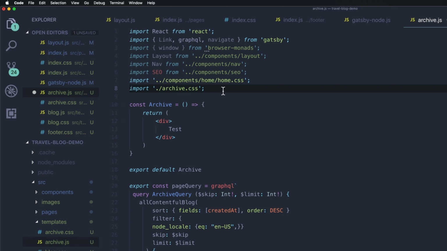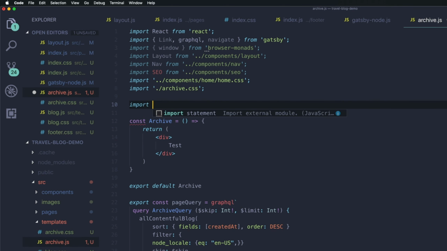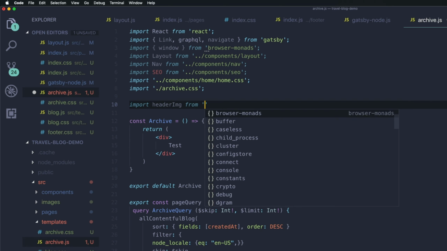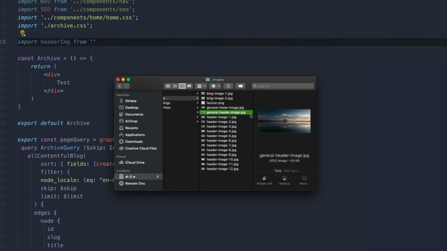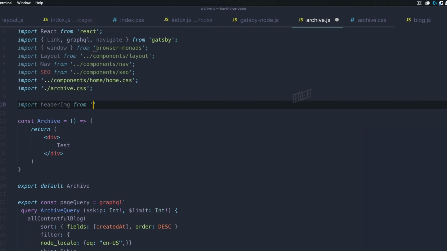And the next thing I want to import is the header image. Now the header image is not in our image folder yet, so let's go ahead and add that now. So let's go into our course files. And here on general header image, I'm just going to click and drag this into our image folder. Then that's going to be images, general header image.jpg.